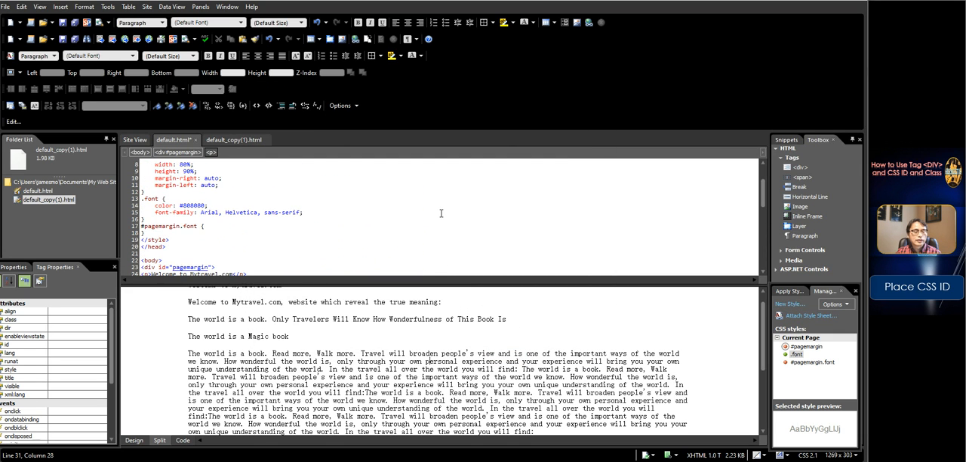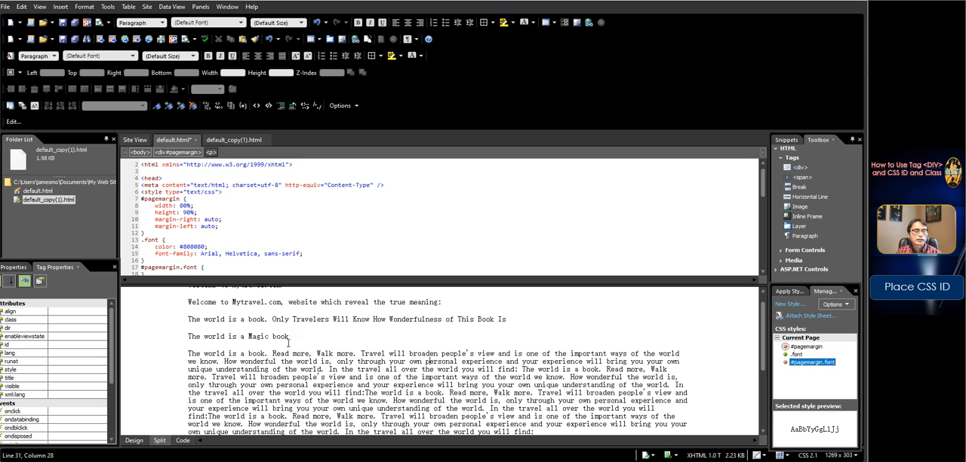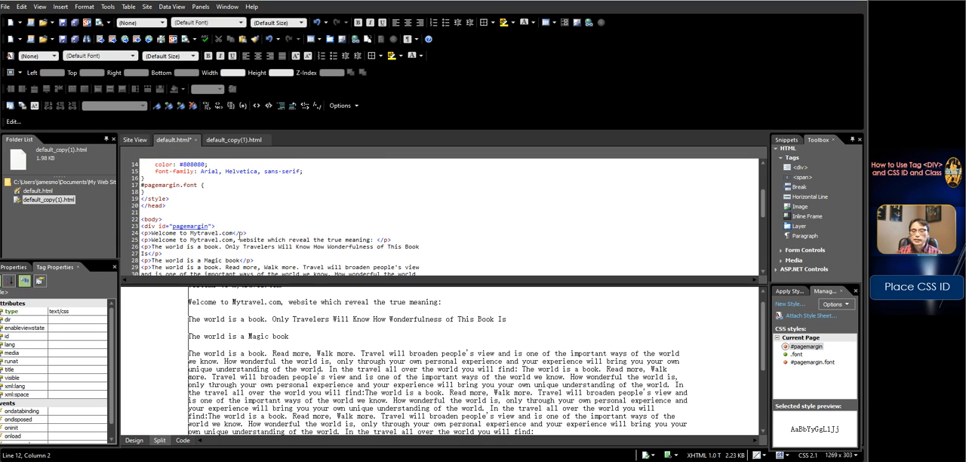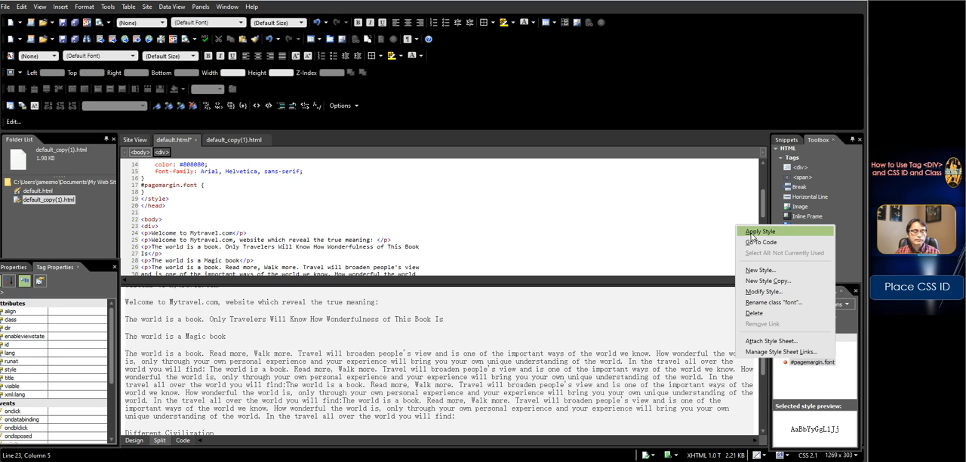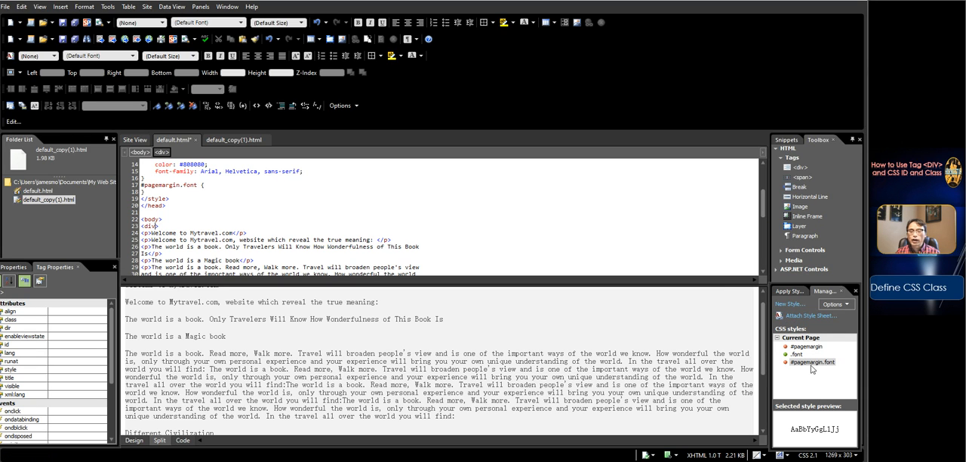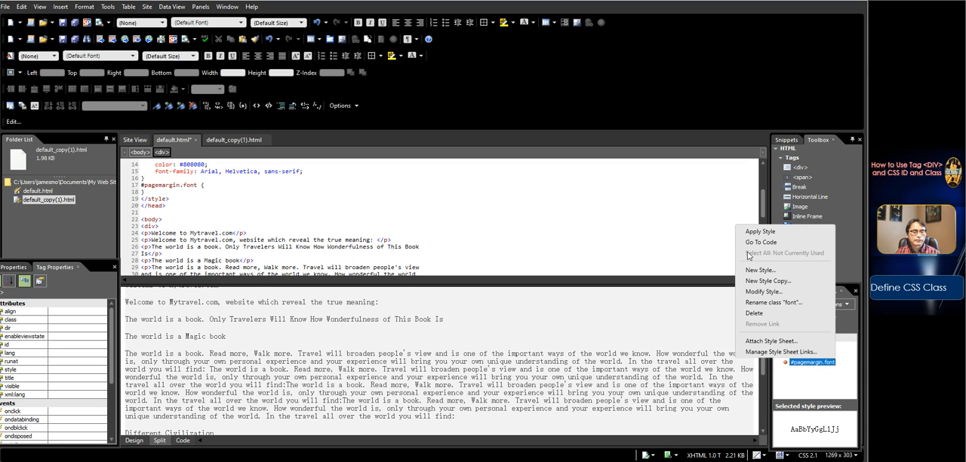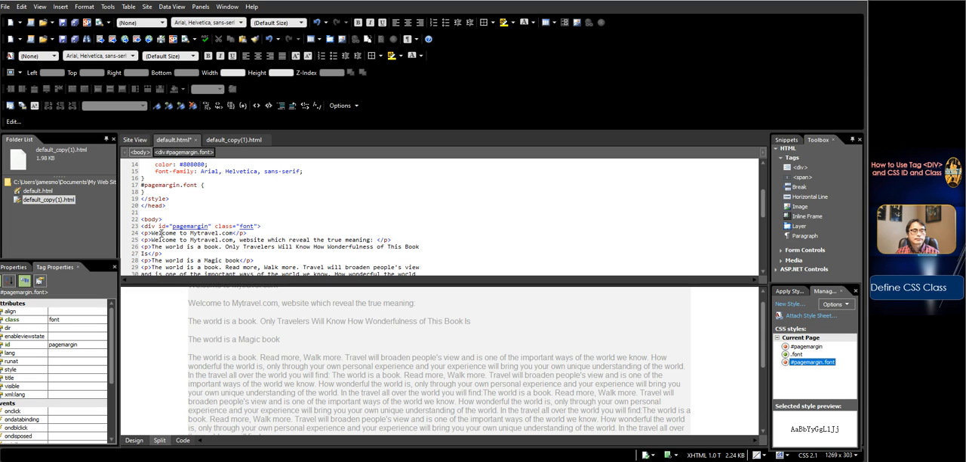So here, coming to the ID, I will remove this one and replace it with this. We need to apply this new style, which combines the ID and the class. So click this div here, then right click, apply style, and Control save.